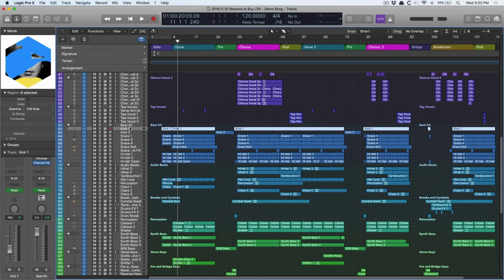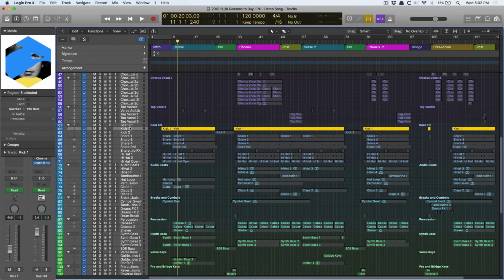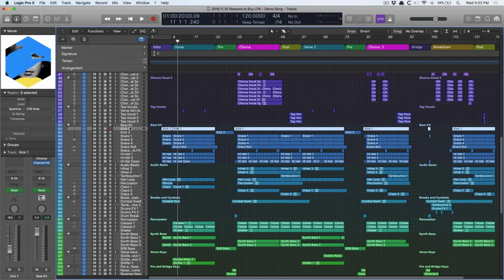And of course, there's only 26 letters in the alphabet. There's thousands of functions in Logic. No problem. As you have to add modifiers, we use Control M to mute the regions on this track, or Control S to solo this one particular track. They've thought very long and hard, as far as I can tell, on how key commands should be set up. So it's easy to remember, it's easy to implement.